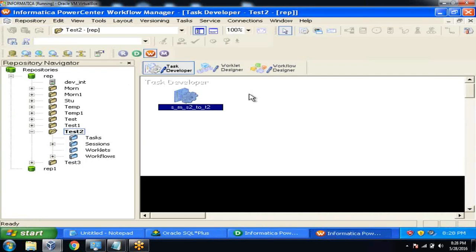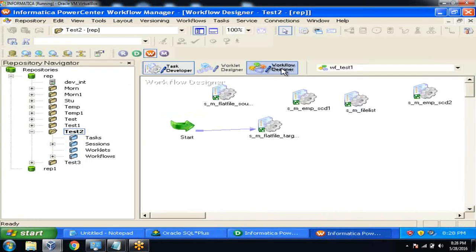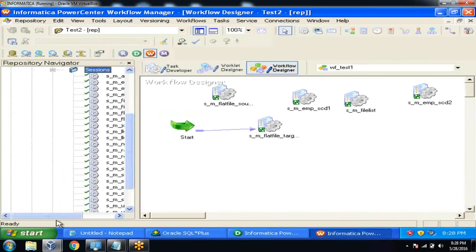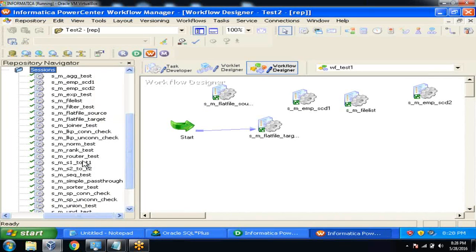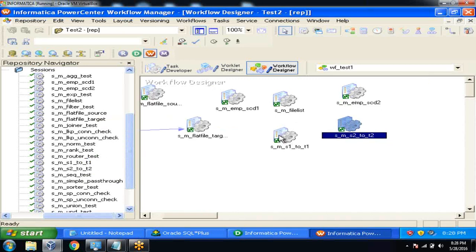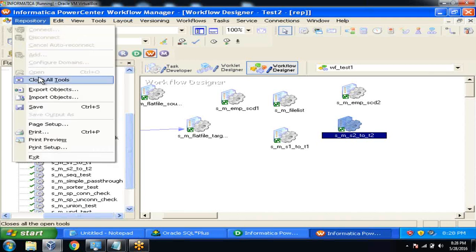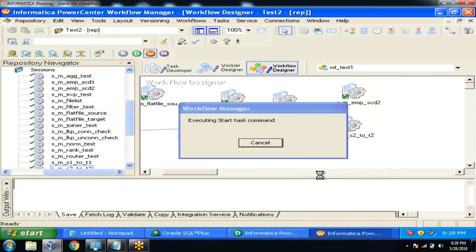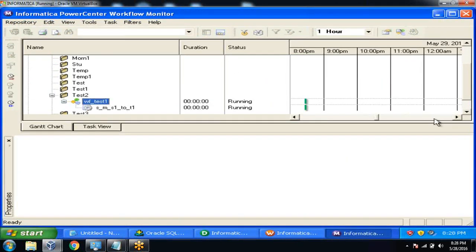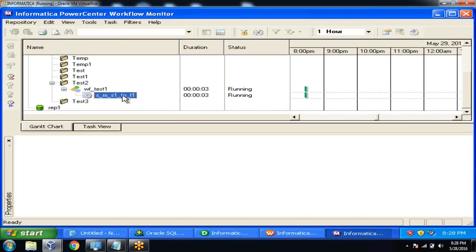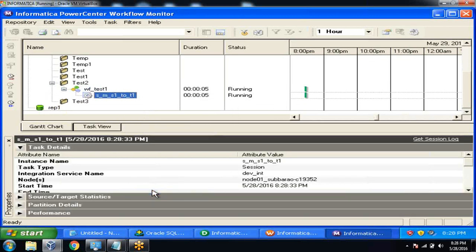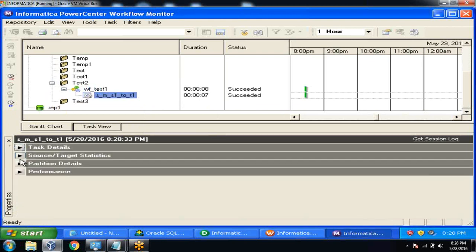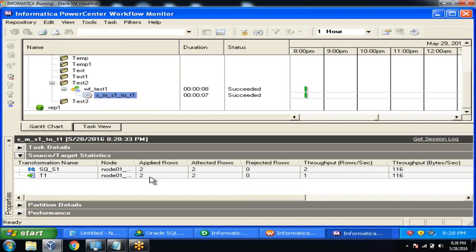Here I need to place these sessions into workflow in order to run those sessions. S1 to T1 and S2 to T2. Repository. Select S1 to T1, right click, start task. Click get run properties. See, succeeded. 2 rows read, 2 rows loaded. Check.